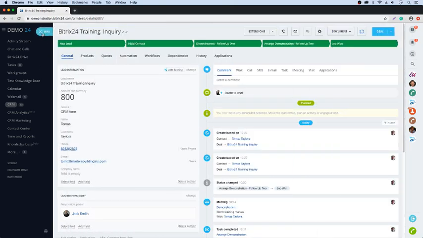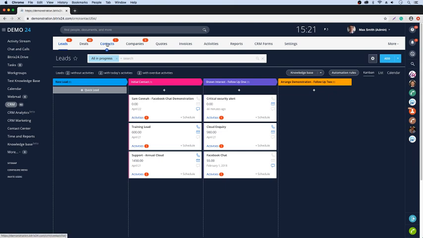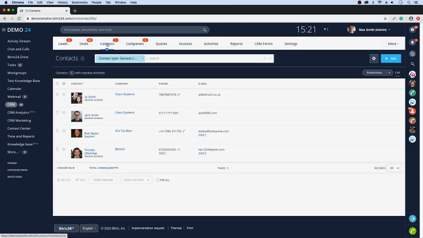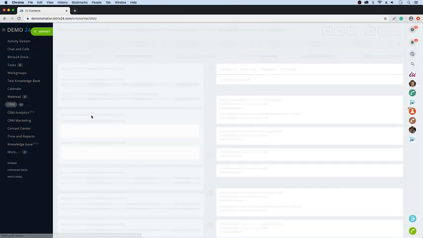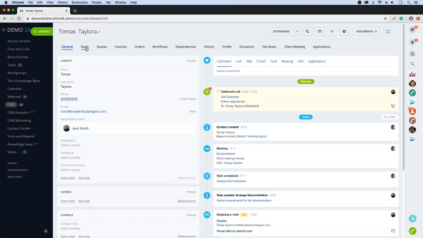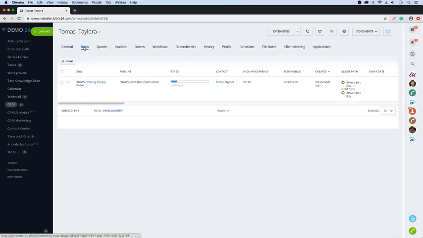So if I just come out of here, just go into the contacts here, and let's just see what I mean by that association. So if I just close this filter out, we'll be able to see the contact that it's created. It's automatically passed through their telephone number, and it's automatically created their email address. Now if I click into Thomas Taylor here, if I click into the deals at the top, I can then see that this Bitrix24 inquiry has been created and associated to this contact.